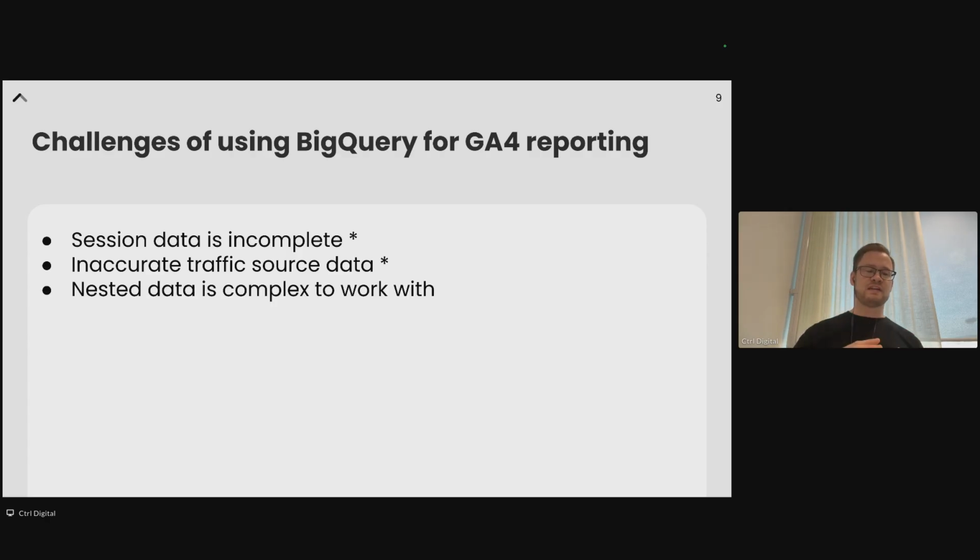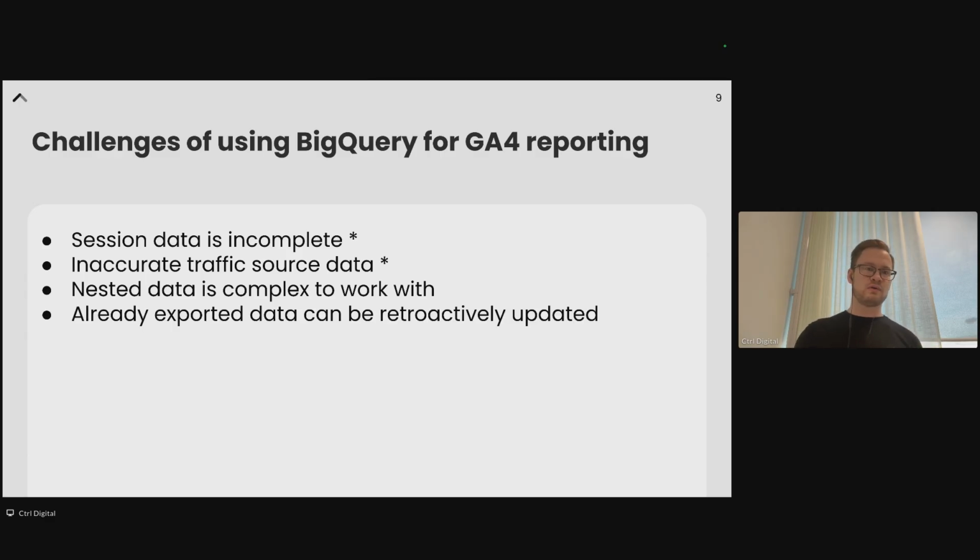And we talked about event parameters. They are stored in a nested data structure, which is, I would say, amazing for storing data, but not great when it comes to querying data. It requires a lot of code and knowledge to understand how to even select a simple event parameter. And already exported data can be retroactively updated, so we have to take that into account.